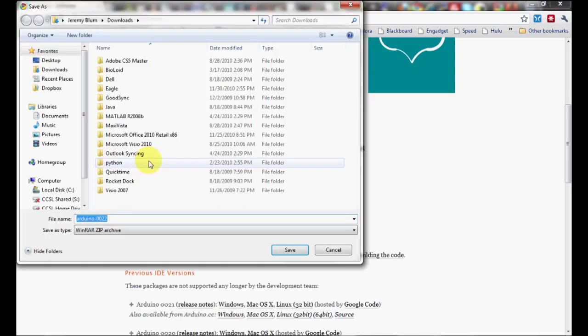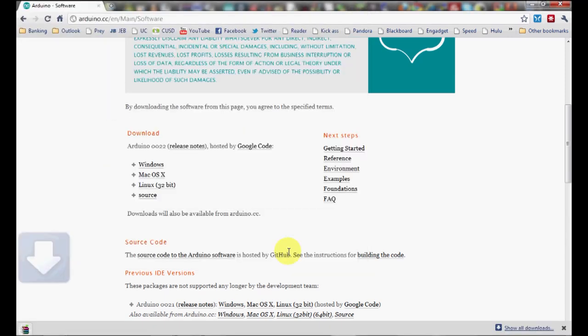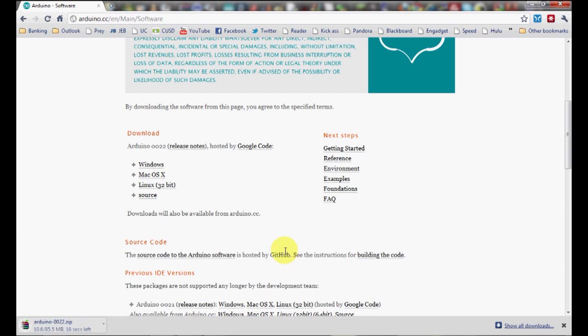And it's just a zip file. You don't actually have to install anything. So just download it to your desktop or wherever you want to put it. And then download it. Wait for it to extract. And that's it. You're ready to run the program.